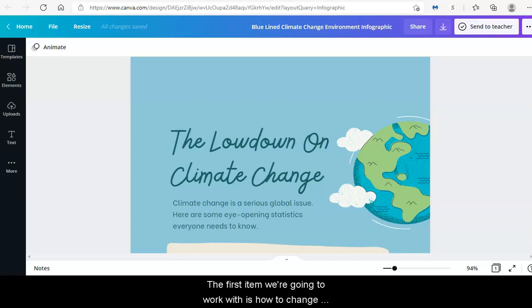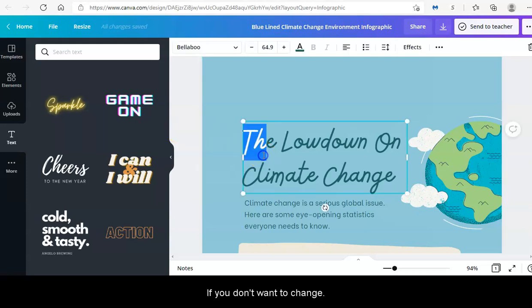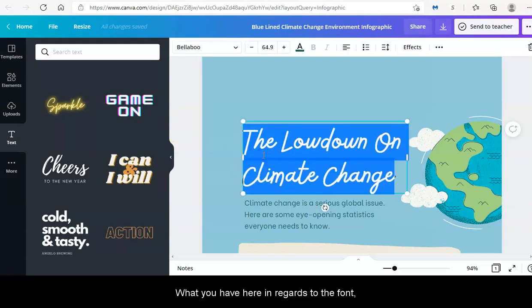The first item we're going to work with is how to change the text that's on your infographic. So you come to the left and you click on text, and you have a few items that pop up. Now, there's a few ways that you can do this. If you don't want to change what you have here in regards to the font, you can just type in the wording that you want to use.